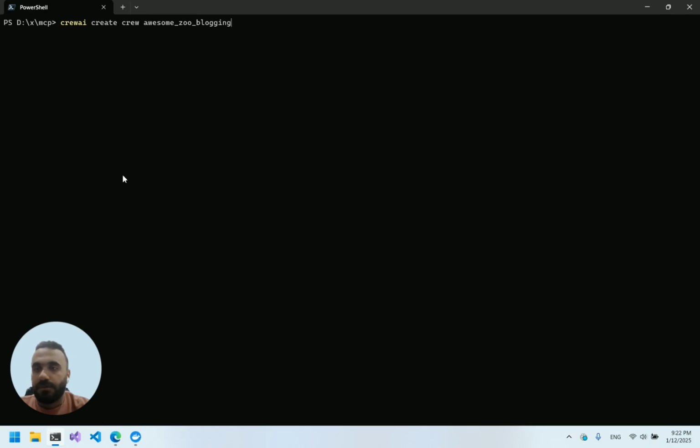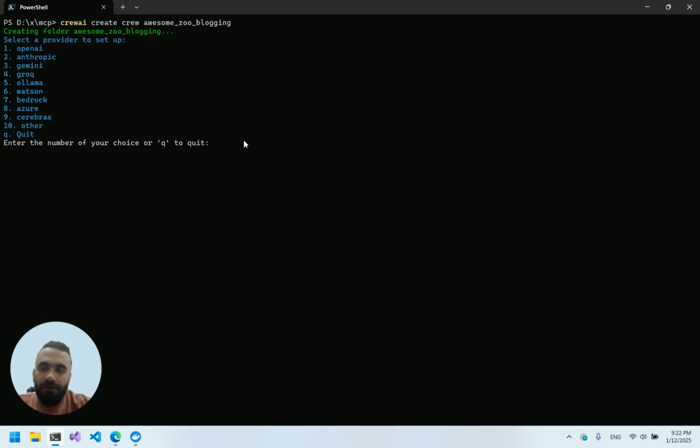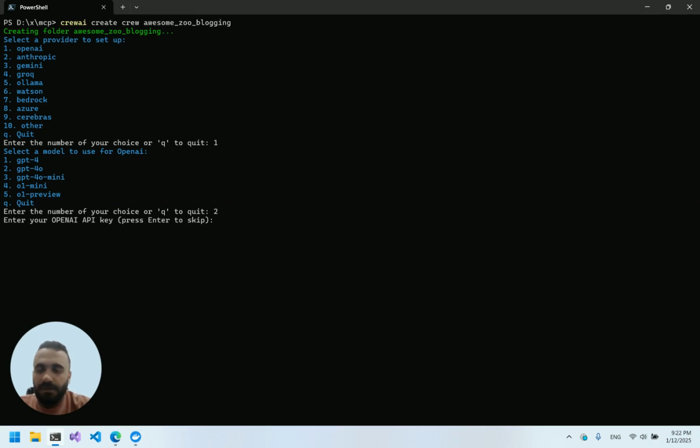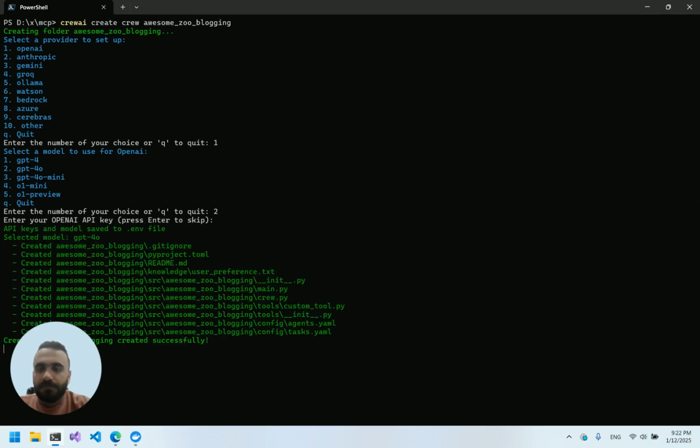So I'm just going to use the CrewAI CLI to create a new crew called Awesome Zoo Blogging. So this AI crew is responsible for managing our favorite zoo's WordPress blog. I'm going to say 1 for OpenAI, and then I'm going to say 2 for GPT-4o. It asks for our OpenAI key. I'm going to provide this off the screen, so I'm just going to skip that for now.